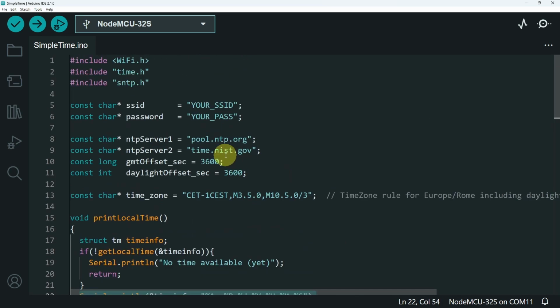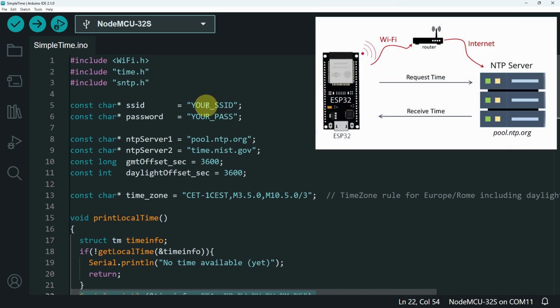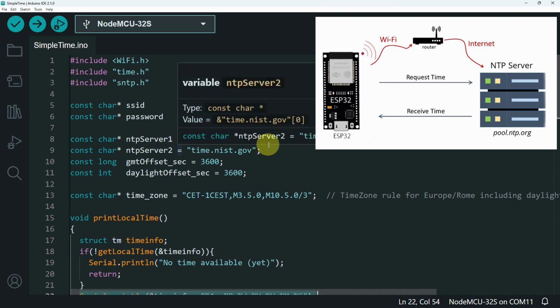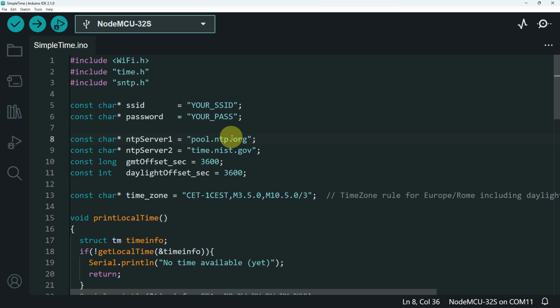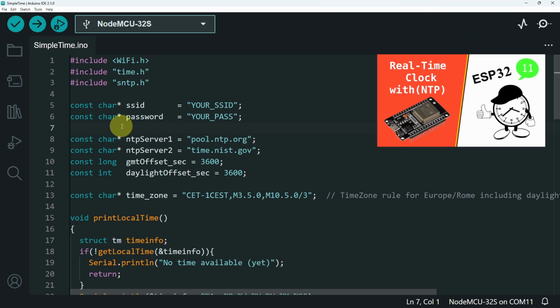Our microcontroller gets connected to a Wi-Fi network so that it can go to the internet and get the date and the time from one of these NTP servers like pool.ntp.org. If you want to learn more about the sketch, I'm going to add a link for a video. I've talked about it in depth and how it works.